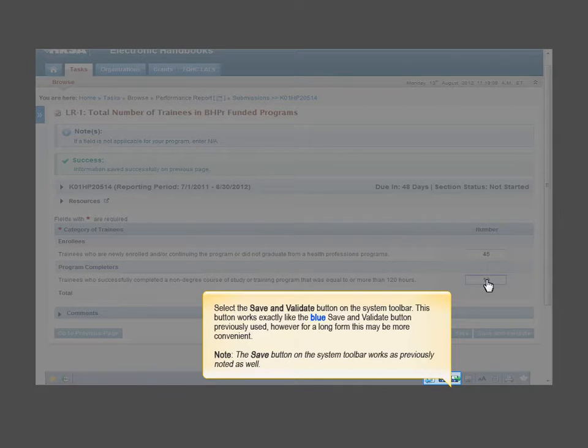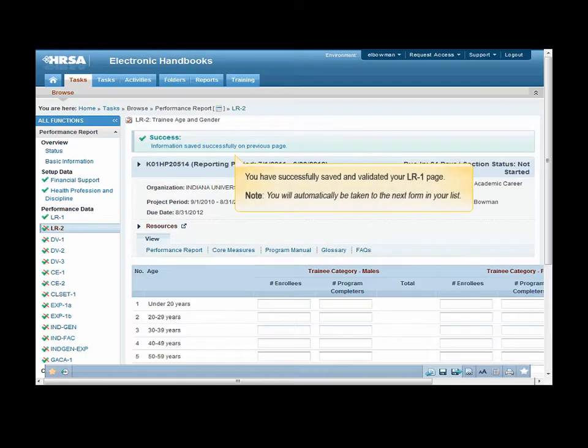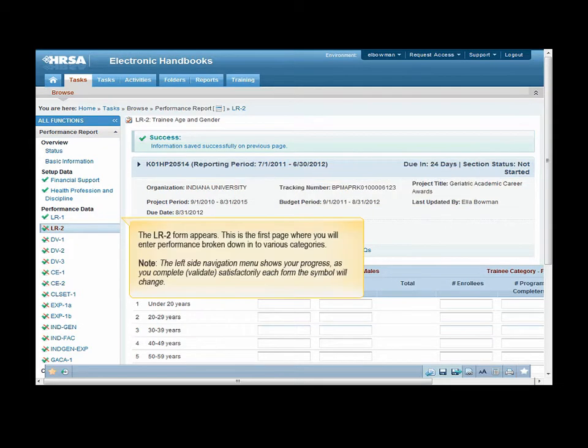This button works exactly like the blue Save and Validate button previously used. However, for a long form, this may be more convenient. Note, the Save button on the system toolbar works as previously noted as well. You have successfully saved and validated your LR1 page. Note, you will automatically be taken to the next form in your list.